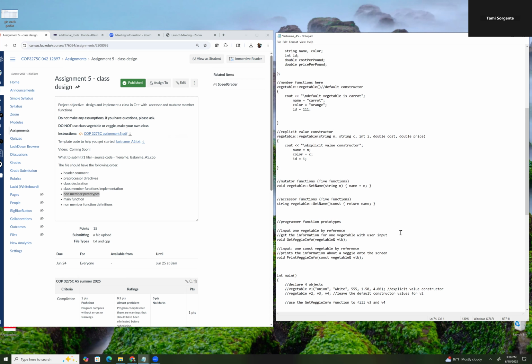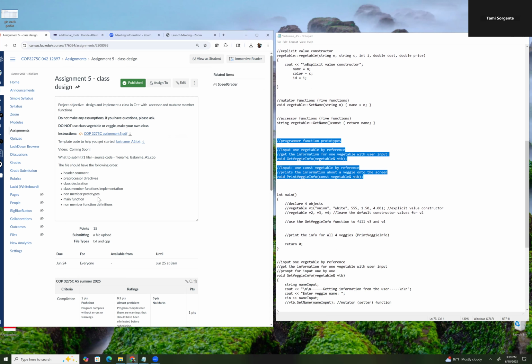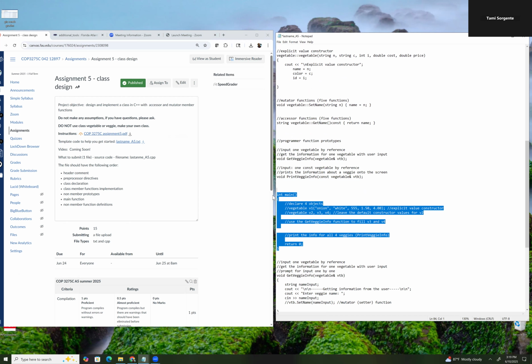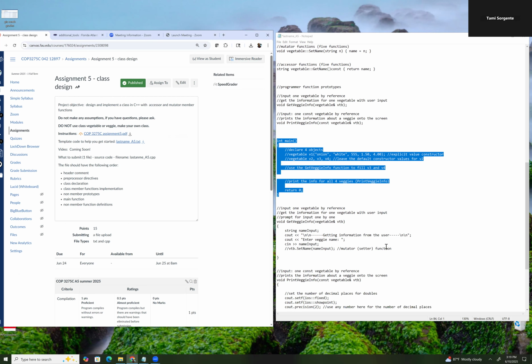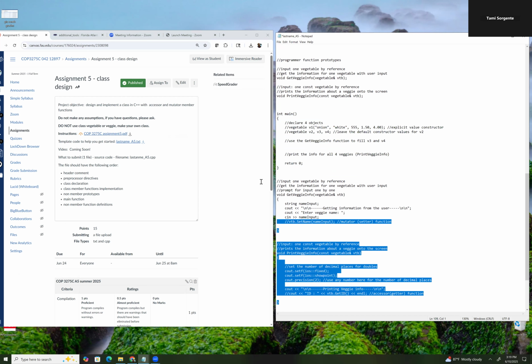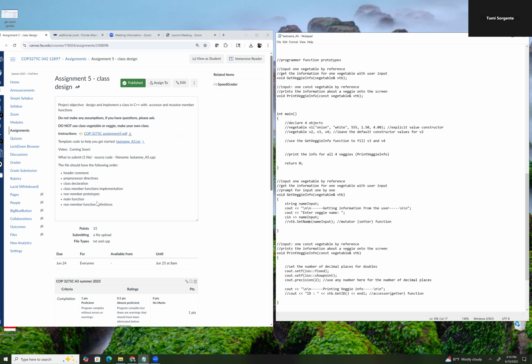So you will have these functions. These are programmer defined functions. They are non-member functions. The non-member function prototypes will go above your main function. And then you will have your main function, which is where you're going to do the work. And then below you will have the function implementation for the 2 non-member functions.